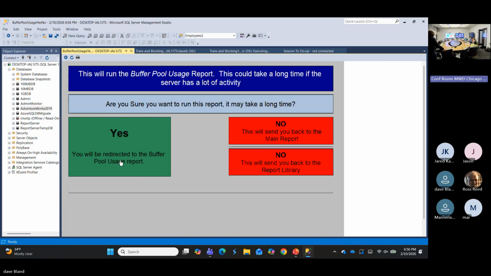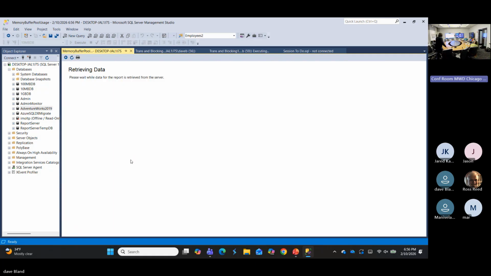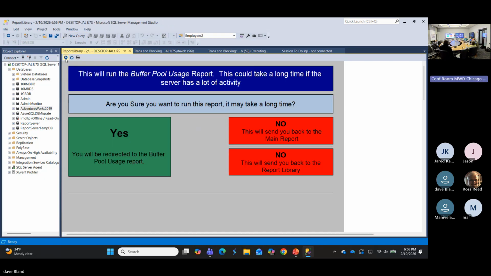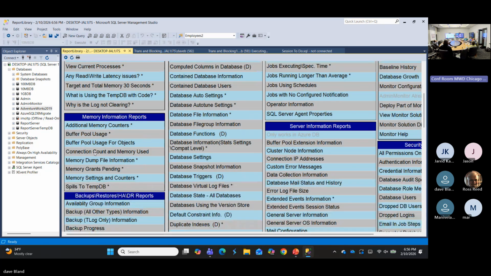So it says, are you sure you want to do this? And the client's answer is yes, and it's telling me the admin monitor is currently using, there's 397 pages, and it's using 3 megs of the buffer pool, right? So at least I know which system is using the most of the buffer pool. So I come back here, and then I can look at spills into TempDB.